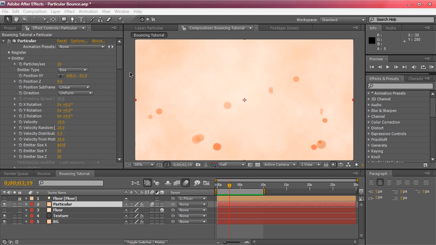Today's tutorial, we're going to be taking a look at the bounce feature in Particular. Now, I don't believe this feature is included in version 1 or 1.5 of Particular, so you're going to need at least version 2, if not higher, of Particular for this to actually work.